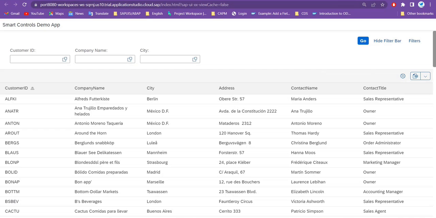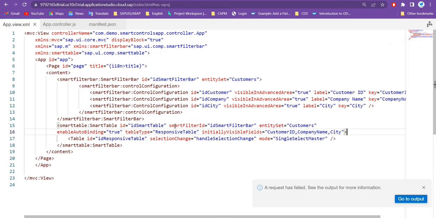But the important point is that on the top, this is the filter bar. Whatever you're entering, you want that information to filter out the data within this table. So for that, we need to add the smart filter ID. We have to provide the ID of the smart filter bar. Then only the smart filter bar and the smart table will be linked, and both will be connected with each other.